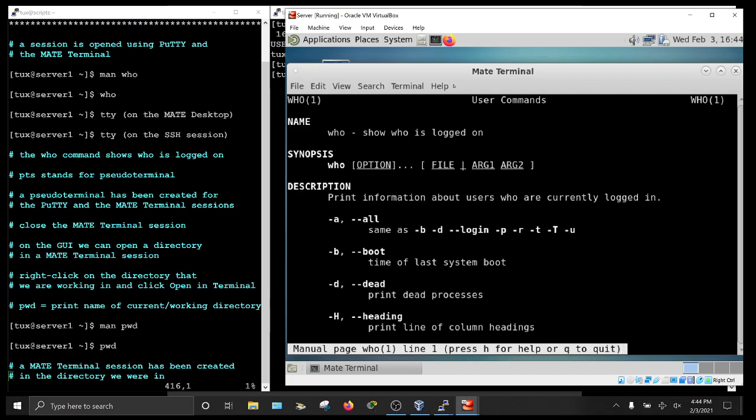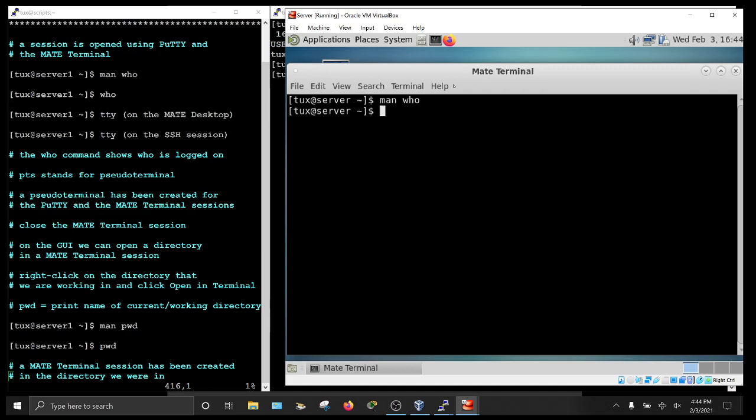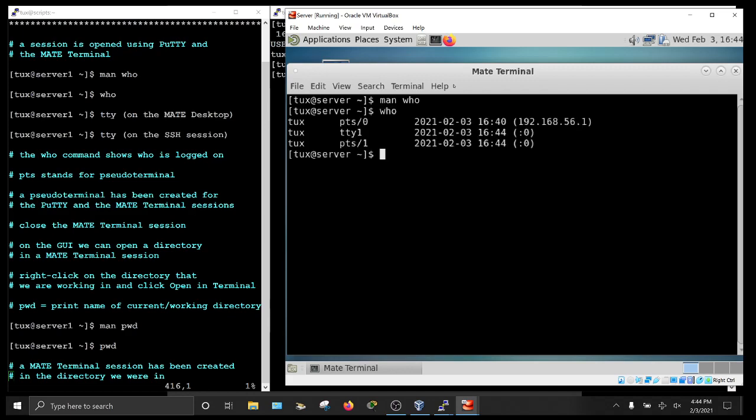So I'm just going to press Q here, and I'm going to use the who command to see who is logged in. As I mentioned before, PTS0 is being used by the PuTTY session, and as we can see, PTS1 is being used by the Mate terminal session. And then there is something called TTY1, and that is a terminal.